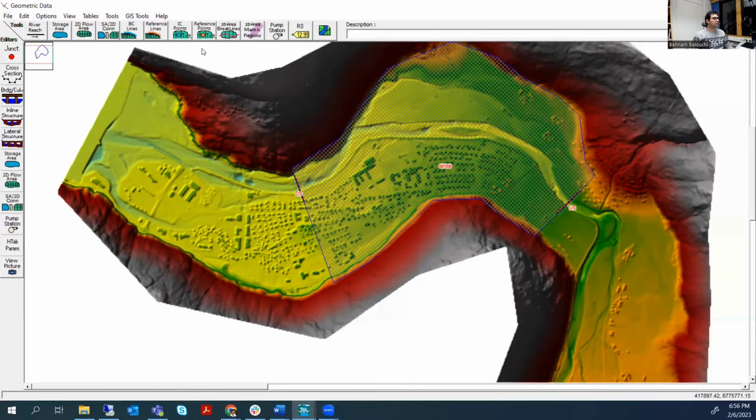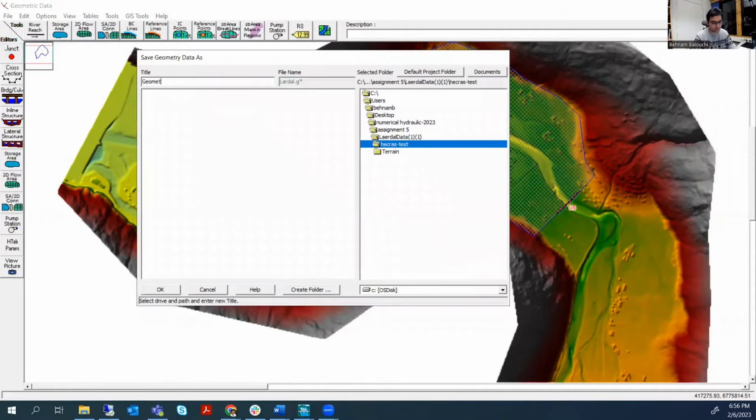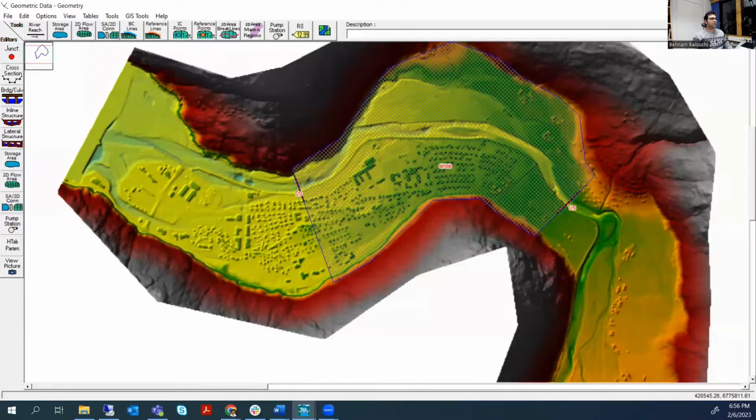We have more important options here, like 2D area break lines. I will talk about it at the end of the video, and also the 2D Manning regions. If you have a Manning layer, for example, you measure Manning roughness along the river in various locations, then you can introduce the Manning layer to the model, and it really increases the accuracy of your results. Then I save the geometric data. We can name it geometry, and then OK.